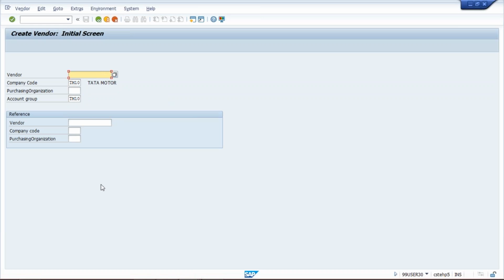How is the system going to generate that vendor number? In the previous session I showed you guys, we created an account group, and against the account group we also linked the number range. So whenever we set up a vendor, those vendors are set up against an account group. The system will come to know the account group is TM10, then against TM10 which number range we have linked, 01. Against 01, from the number range we have given, the system is going to find the next number, and that's how the system generates the vendor number. So let me create the vendor first.